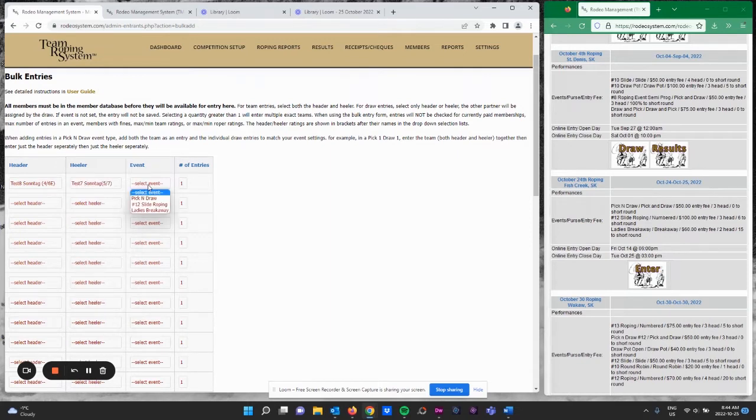And then we would choose which event we are entering them in. In this case, we're going to do number 12. And we can actually enter them multiple times here. Now, this is all being done on the admin side, so it does expect that the admin does understand the settings for these events, so they won't enter them more than they should.